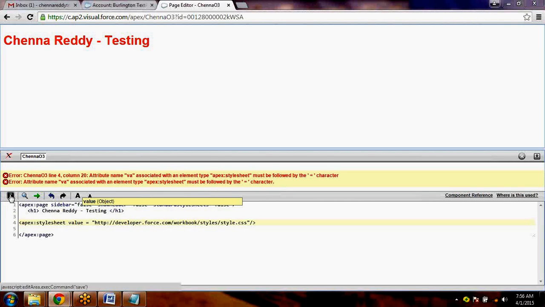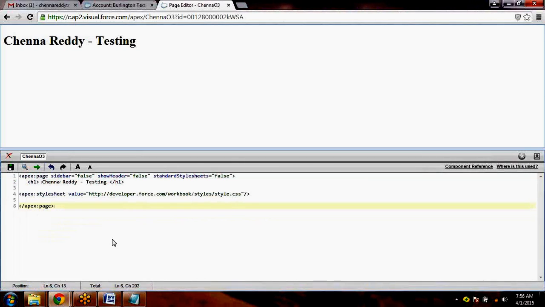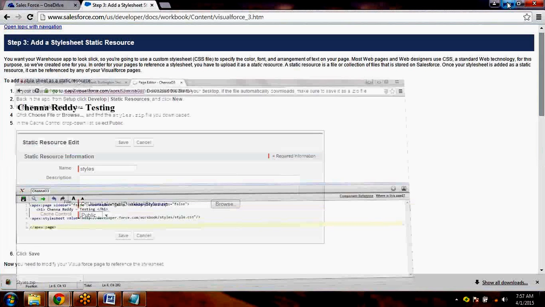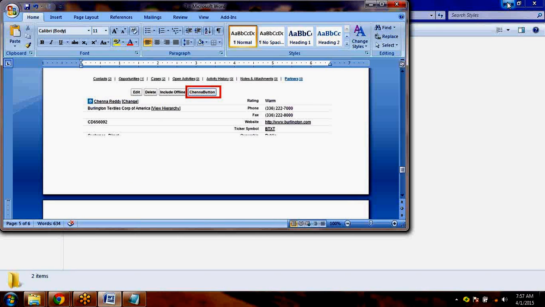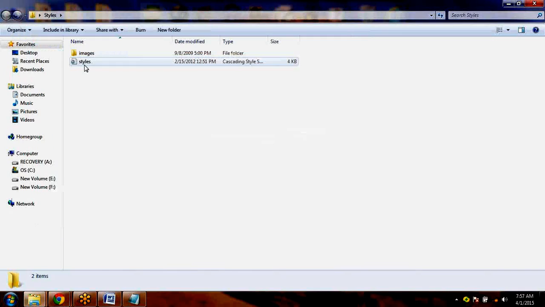So I am just saving now. Now look at the difference. See, it is applied. Generally testing. So if you look at here, Apex style sheet H1. Now you go and see what is the H1 in the style sheet. Edit.